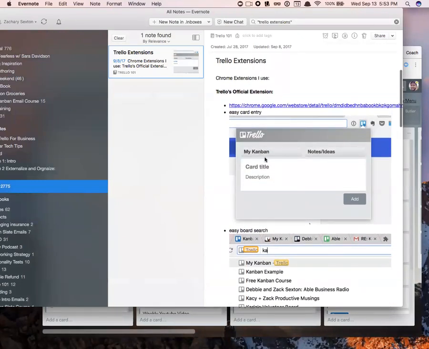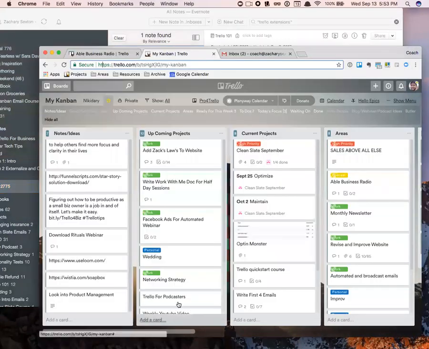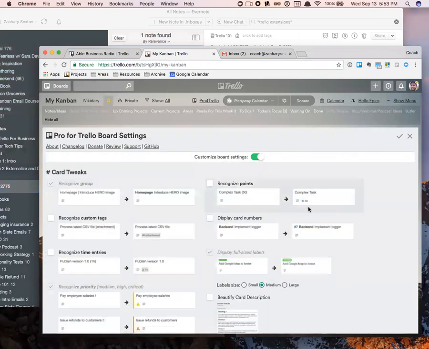Trello's official extension, Pro for Trello, is another one that I really enjoy. So you notice that I can see work or high priority or podcast, where you guys might just be seeing the colors. That is one feature of Pro for Trello. There's a few other features.